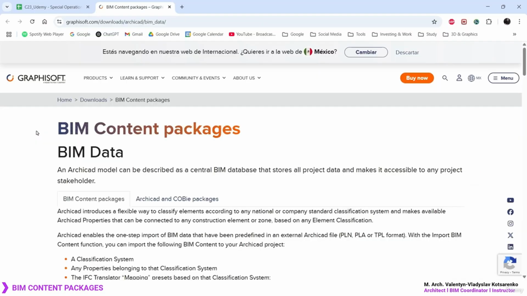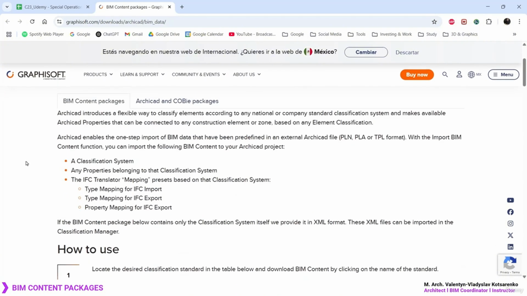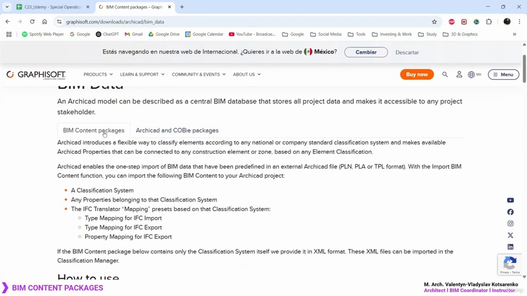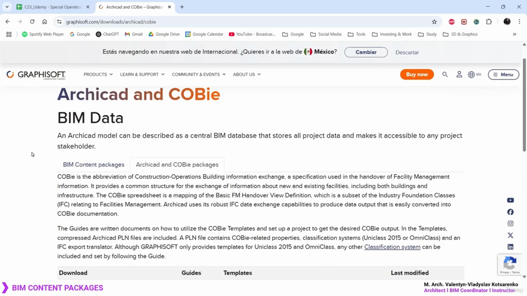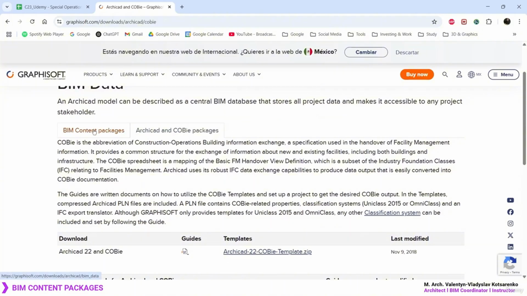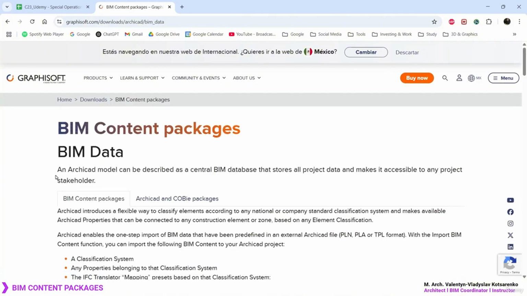But if you want to reuse a standardized type of classification, you can proceed with the BIM content packages that we have available by Graphisoft for download. In first place, you have the BIM content packages, which are pretty much classification systems with some type of mapping process predefined. And you also have ArchiCAD and COBie packages if you want to exchange information using this specific template. But let's focus for now on BIM content packages.